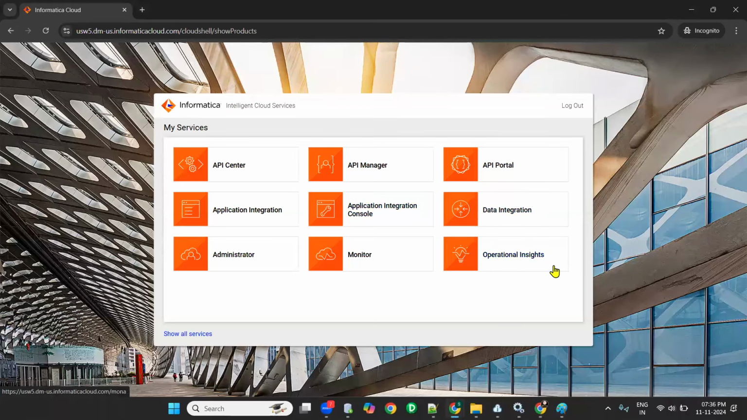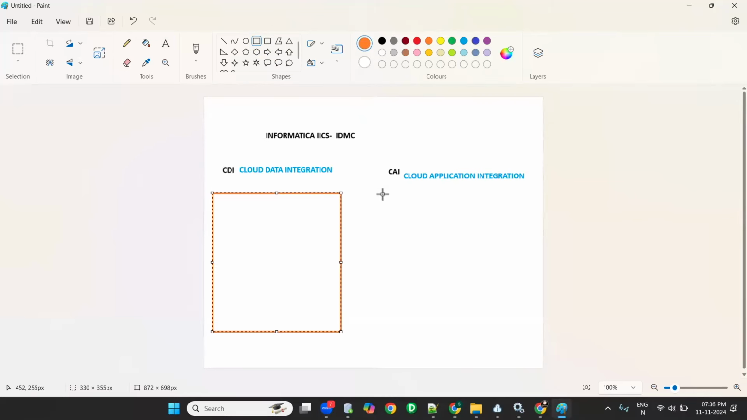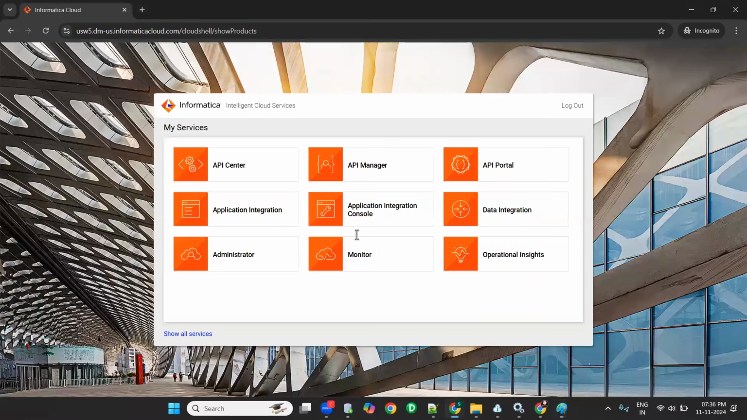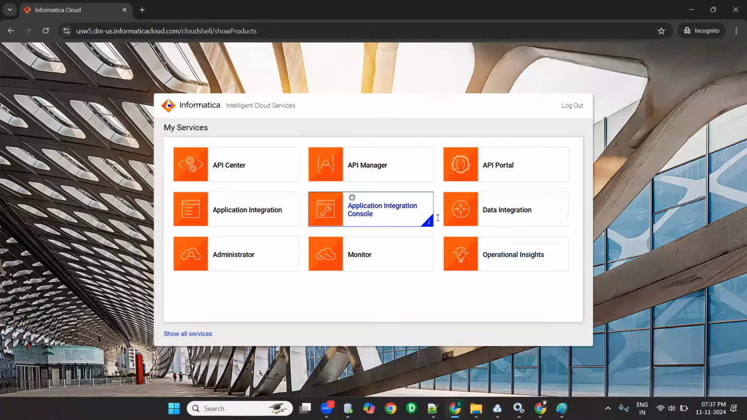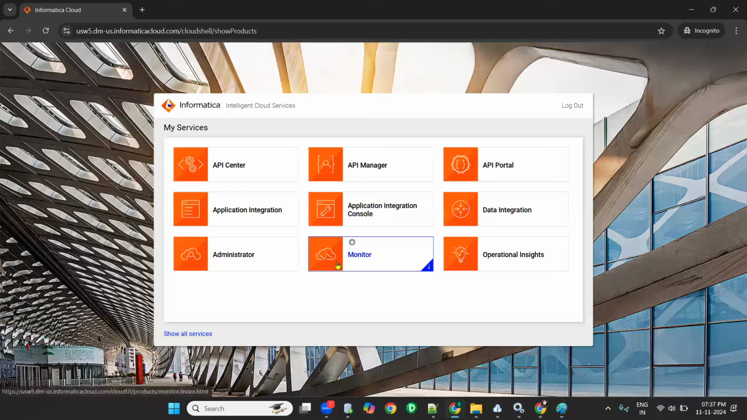Now, first we should work on CDI, then we should go to CAI. If you want to work with CDI, what are the services we require? We require administrator. Then what else do we require? Then we require data integration. So these two are required if you want to work with CDI.